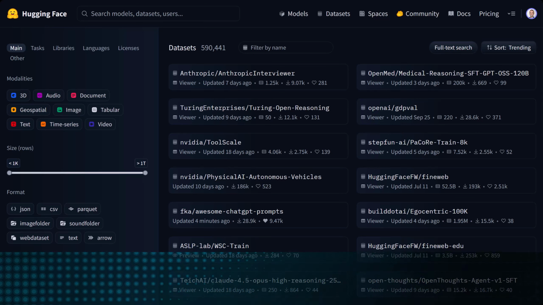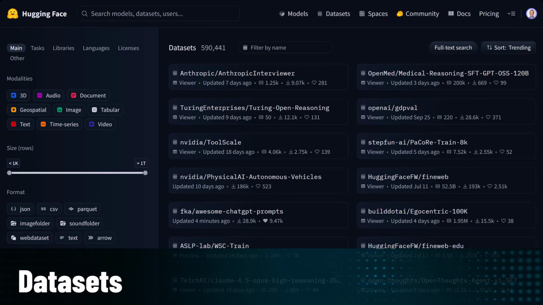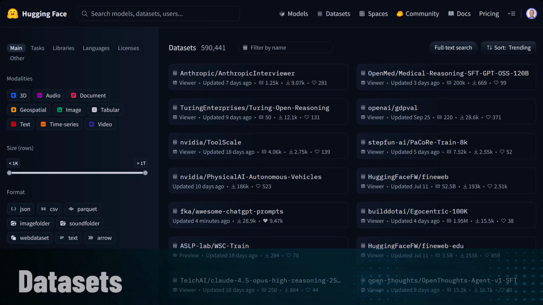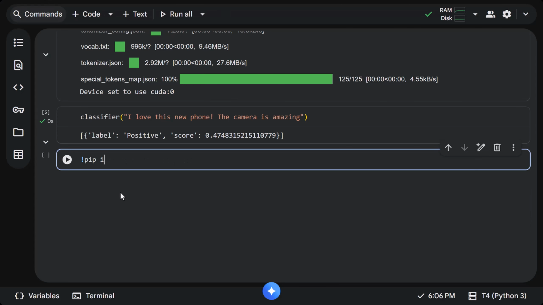Cool, right? Another amazing component is Datasets. Datasets is a Hugging Face library that makes it easy to access and share AI datasets. The Hugging Face Hub includes around 600,000 datasets for NLP, computer vision, and audio. All of these datasets are open source and free to use. To work with them in code, you can use the datasets library. First, let's install the library. pip install -q -U datasets.